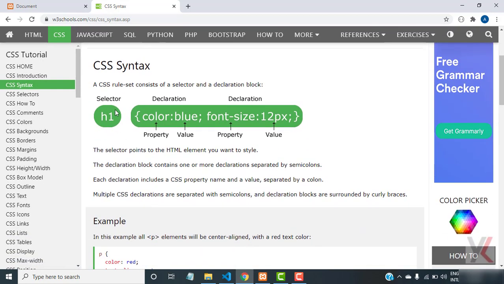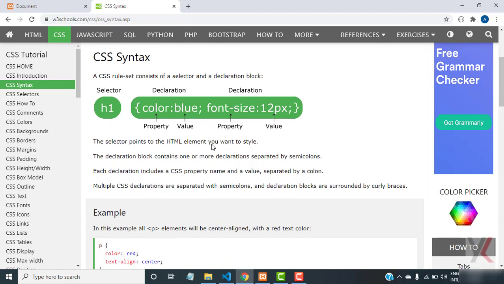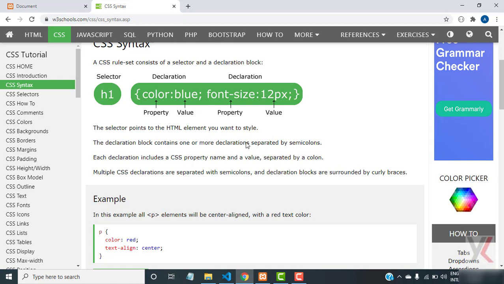See here, H1 is the selector. Then we'll start with a curly brace, then we'll give a property, like here is the font color. Like we have given the color, then a colon, then the value, then we'll provide a semicolon. Then we'll give a property, font size, then a colon, and then its value. This is optional. We can give a semicolon after that, or not. Then we'll close the curly brace.